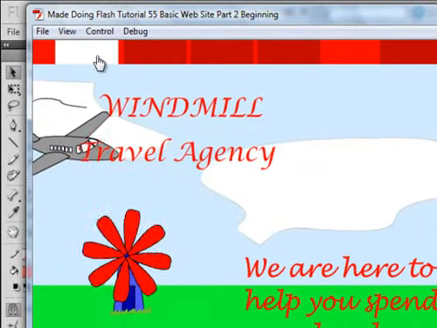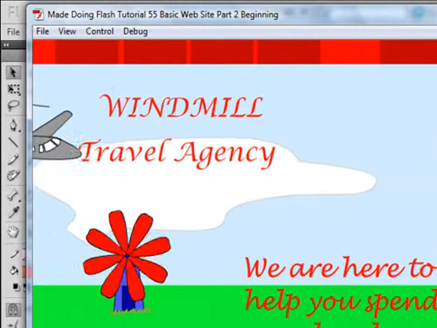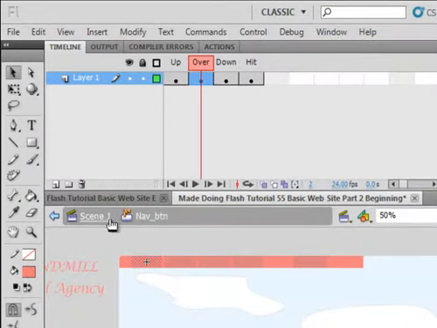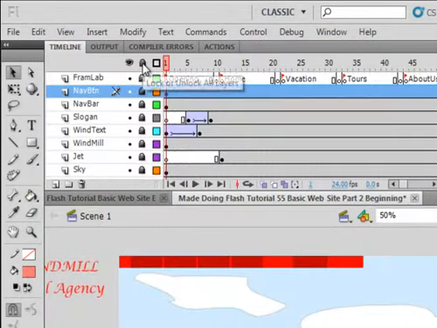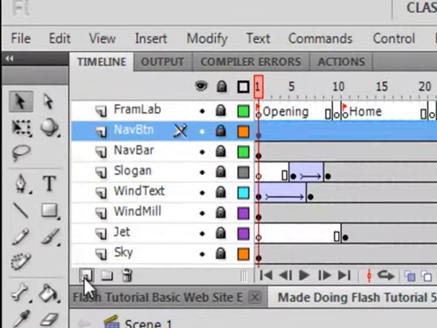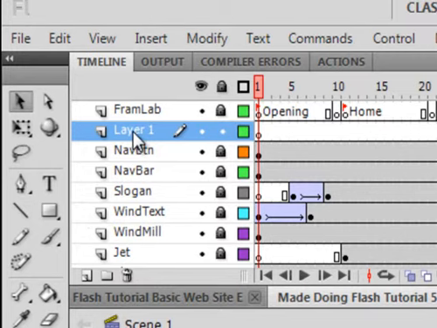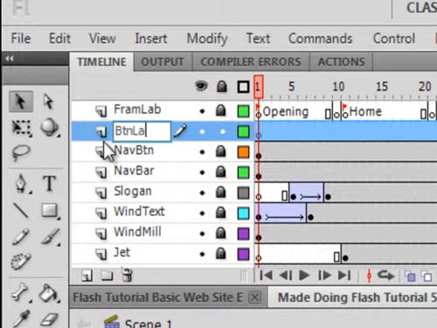That's better. And when I click on it, it turns white. Good. Let's go back to scene 1. Let's lock all the layers with the nav button layer selected. Insert another layer and call this BTN button, LAB as in button labels.